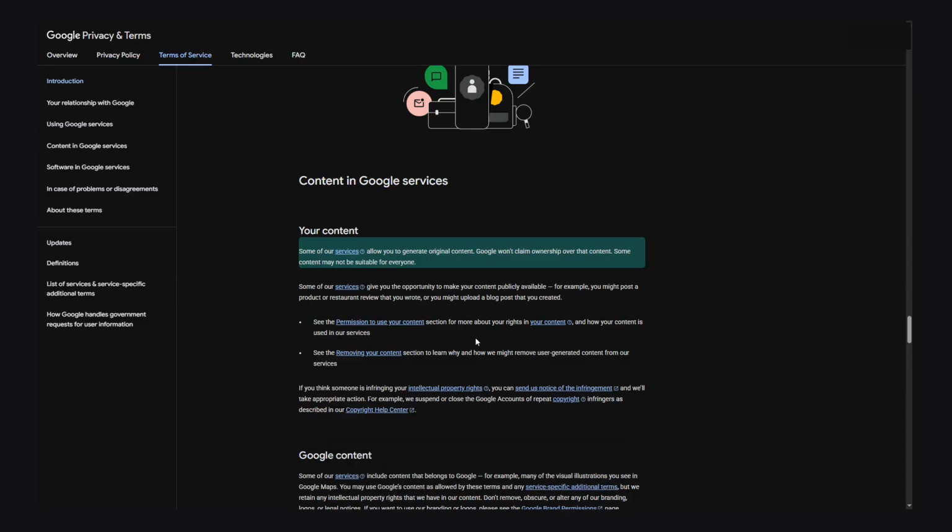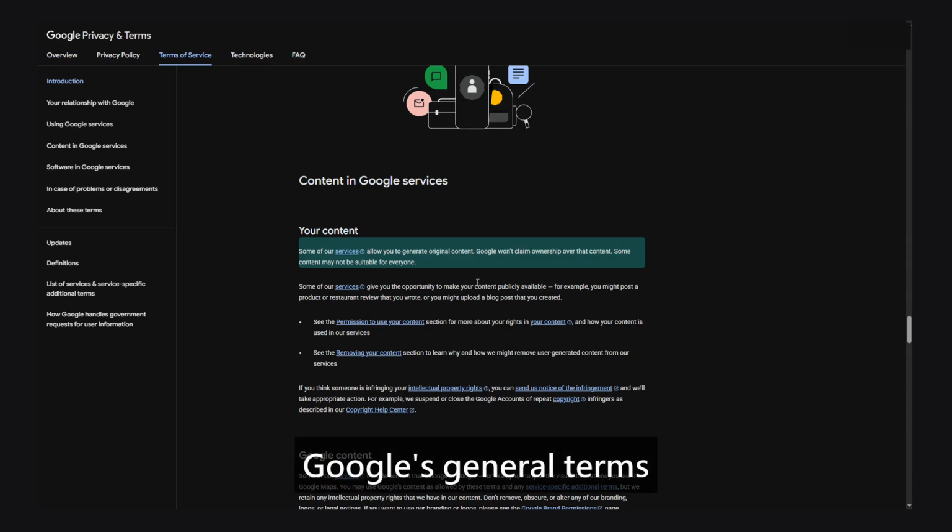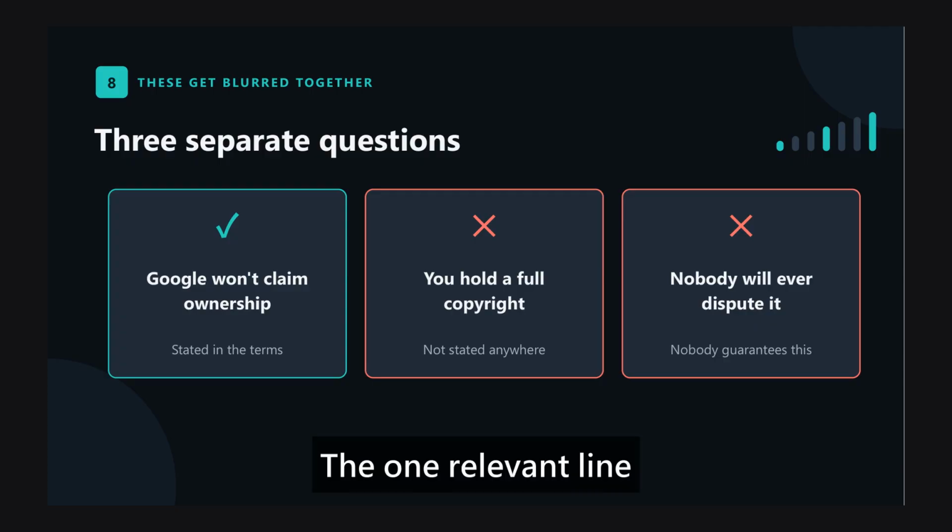Let's talk licensing. I clicked the Terms of Service link inside Flow Music, and it takes you straight to Google's General Terms of Service. This product doesn't currently have its own standalone licensing document. The one relevant line in there says that Google won't claim ownership of the content you generate. It's worth separating 3 things here. Google not claiming ownership isn't the same as you automatically holding a full copyright, and neither of those is a guarantee that no dispute will ever come up later.